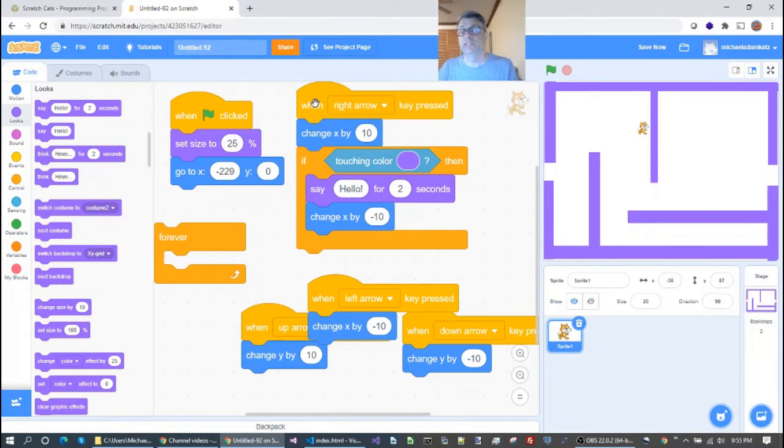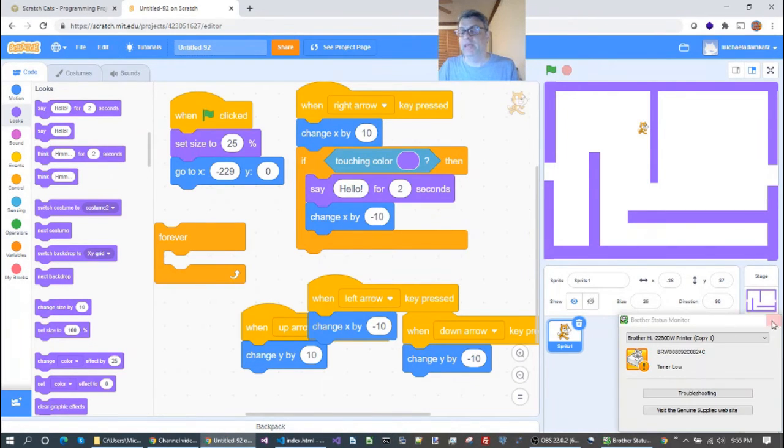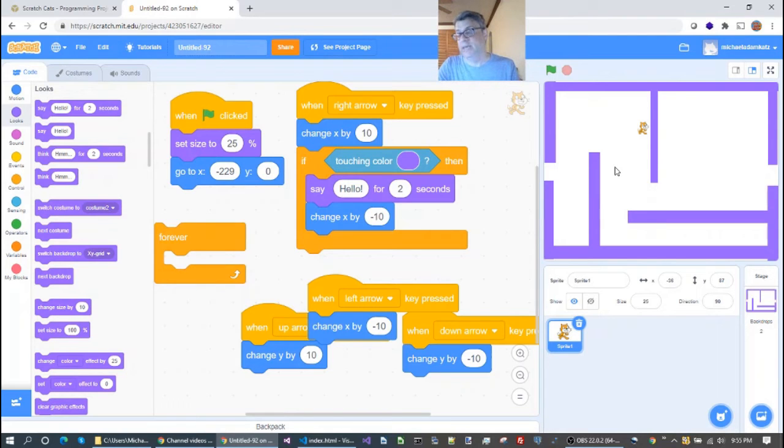Okay, so look at what the code says now. When the right arrow is pressed, change X by 10. Then if I'm touching the color purple, do two things. The first thing is you say hello for 2 seconds. And the second thing is you change the X by -10 to pop back out of the wall. So this time, watch what happens when I press the right arrow key. I press it, the cat is in the wall and says hello for 2 seconds, and then when it's done saying hello, it pops back out of the wall. Here I'll do it again. Press, says hello for 2 seconds, and then it pops out of the wall.